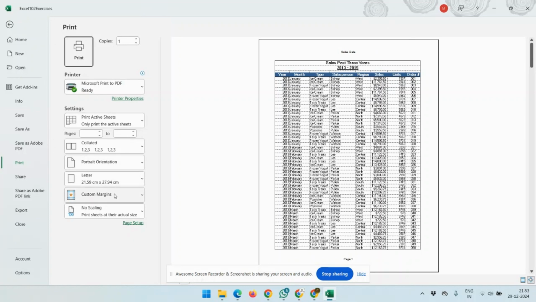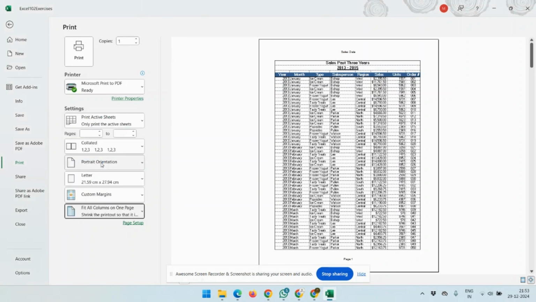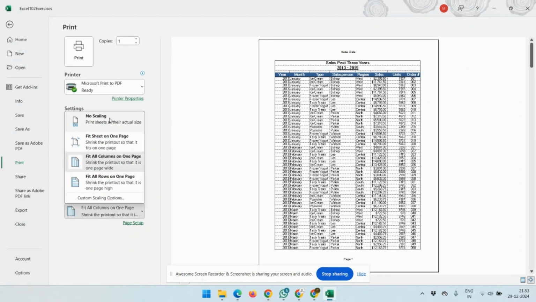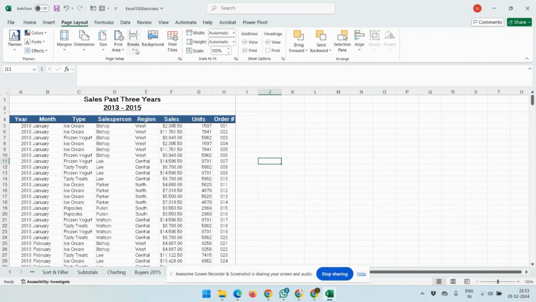Here are the other functions you may want. You can click on page orientation, landscape orientation, and no scaling, actual size. If you want all the columns on one page, you can choose to fit all columns on one page. No scaling is also available as per your requirement. You can do these things here, and you can also do the same thing here.